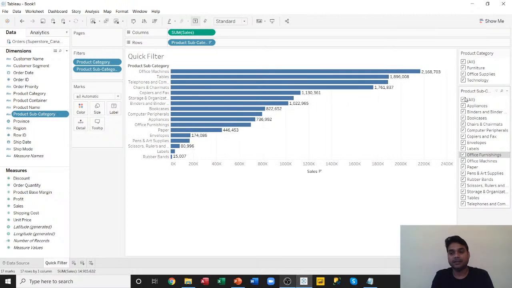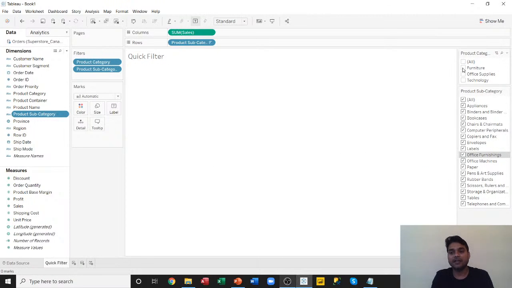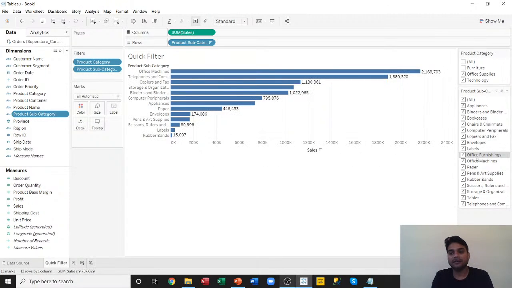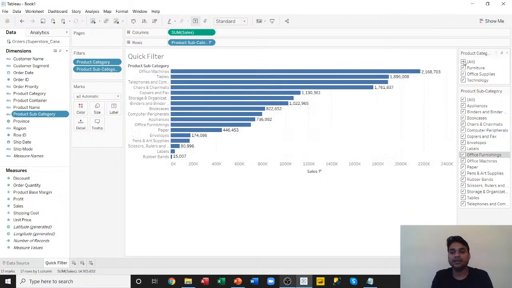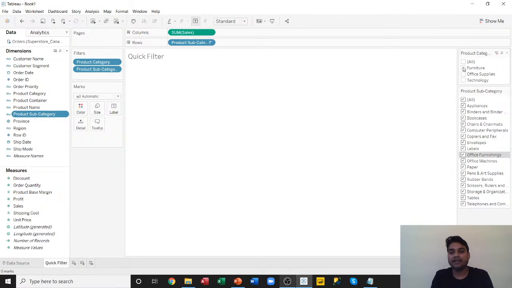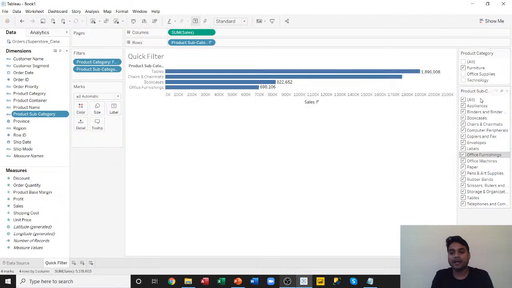But the problem is that whenever I'm selecting furniture from the above category, the product subcategory is not interacting the way I want. For example, if I select furniture, the product subcategory should also show me the furniture subcategory items, which is not showing over here as of now. So the question is how we can fix this issue. We can fix the issue with a simple option.